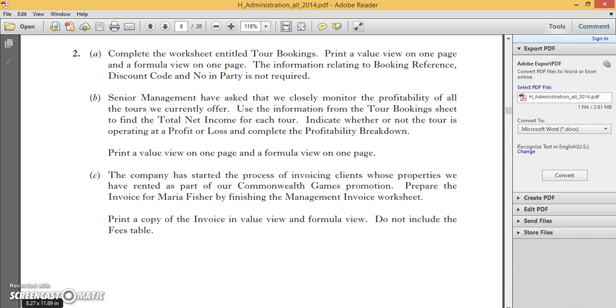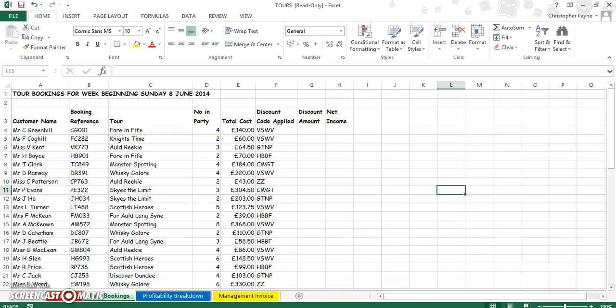What are we doing today? Well, first off, question 2 parts. Complete the worksheet entitled Tour Bookings, print a values page on 1 page with formula view, and information related to booking reference and discount code is not required. So, to complete the tour bookings page, it doesn't give you any more information other than that. You are simply expected to know what to do.